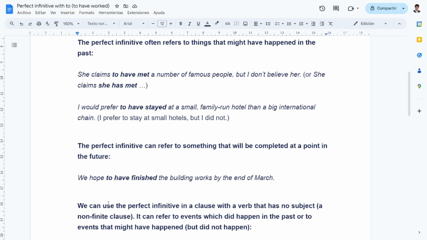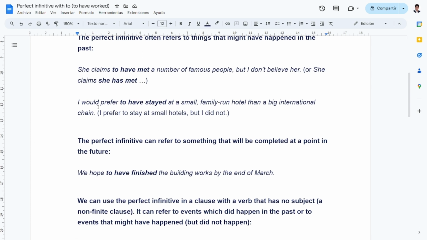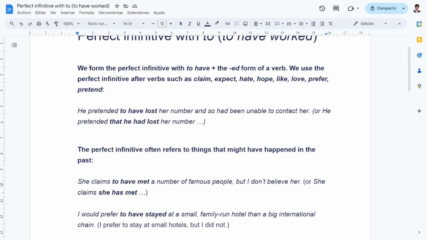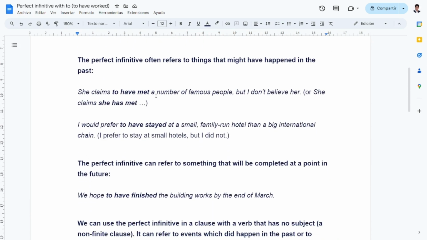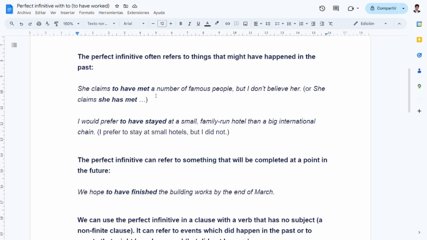So check it out. We have three ways to use the perfect infinitive. The first one is more for grammar, after these verbs, but the second and the third one are more for tenses, right?